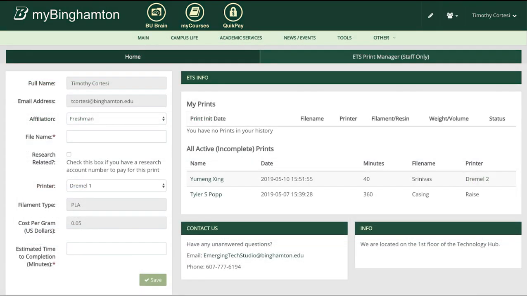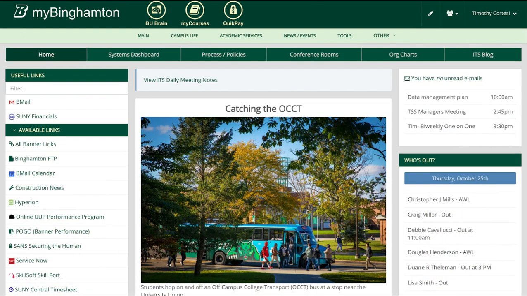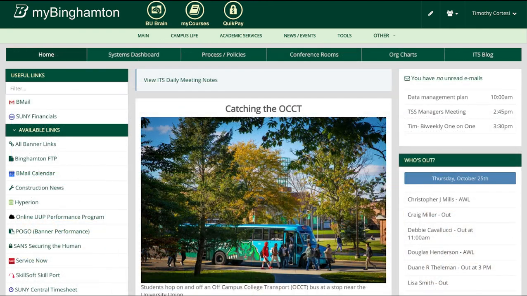What else we got? I actually run the 3D printing ETS makerspace on our campus, so this is where students can go in and submit print jobs. Again, though, you have to be an ETS member for that. This is for staff and faculty if they want to swap furniture in their offices. It's kind of like a Craigslist, but for furniture.